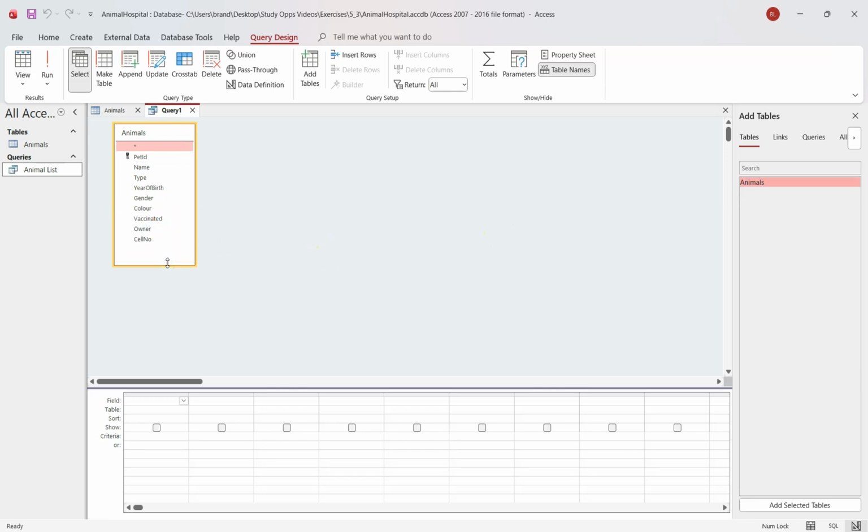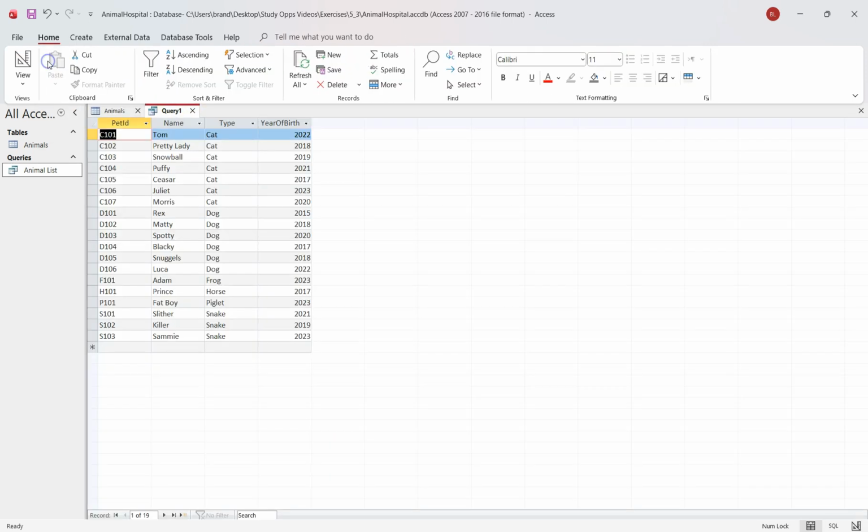And I want to display the fields pet ID, name, type, and year of birth. All of my fields are now selected, and we want to include all animals born before 2023. If I run this query just to see what the data looks like, you can see that year of birth refers to a number, and we want that number to be before 2023.